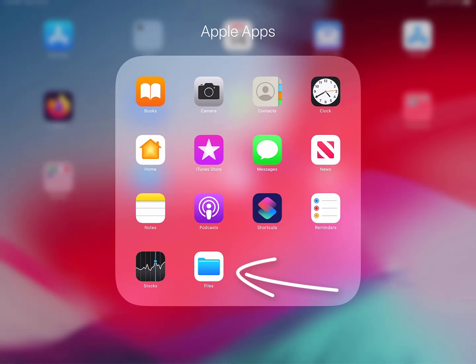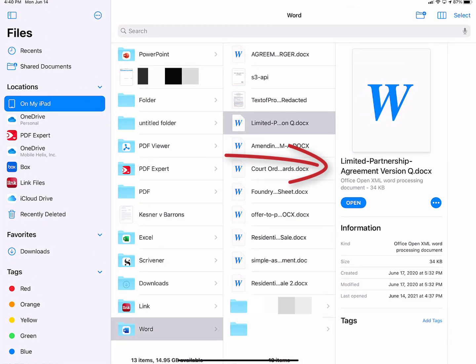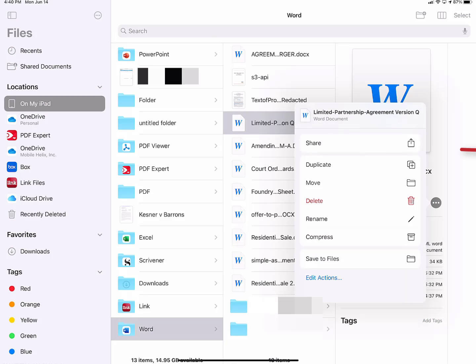Let's look at importing from the iOS Files app. Here I have a file. I look for that three dots menu, and when I tap on it, it shows me the Share button. Tap the Share button, and then tap on the red Link tile.